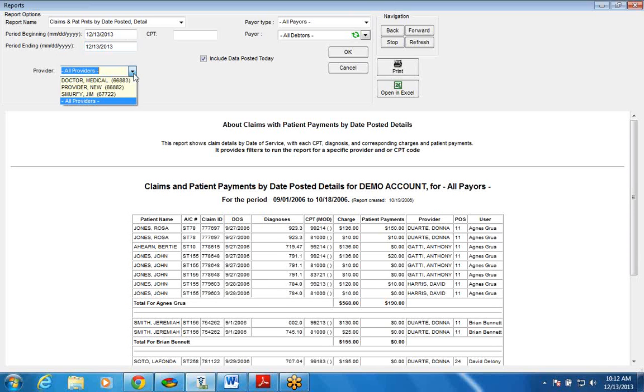You'll see again here you have providers, you have your payer types, debtors, and when you click OK, you'll generate the report. We can see down below the example. And so this is a really good resource to be able to review at the end of the day to make sure that your charges were entered correctly and that you balance for all the patient payments that were received.